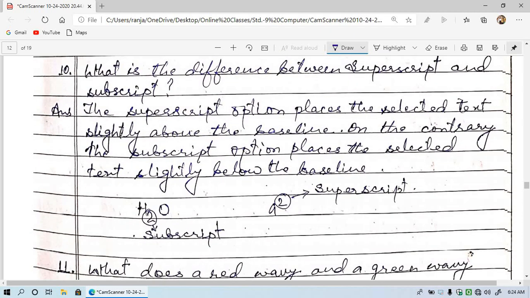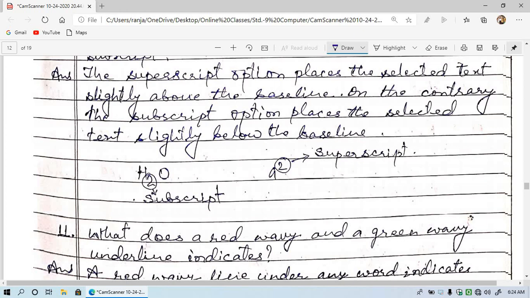So now question number 10. What is the difference between a superscript and a subscript? The superscript option places the selected text slightly above the baseline. However, on the contrary, the subscript option places the selected text slightly below the baseline. This is the example; with the example, you can understand very well. This is called subscript. In subscript, the text is written just below the baseline, and in superscript, text is written just above the baseline.